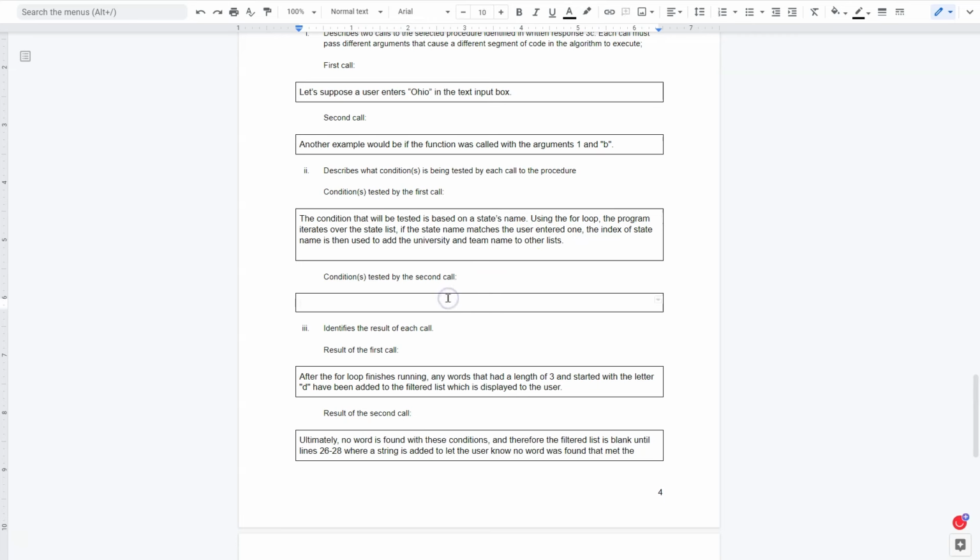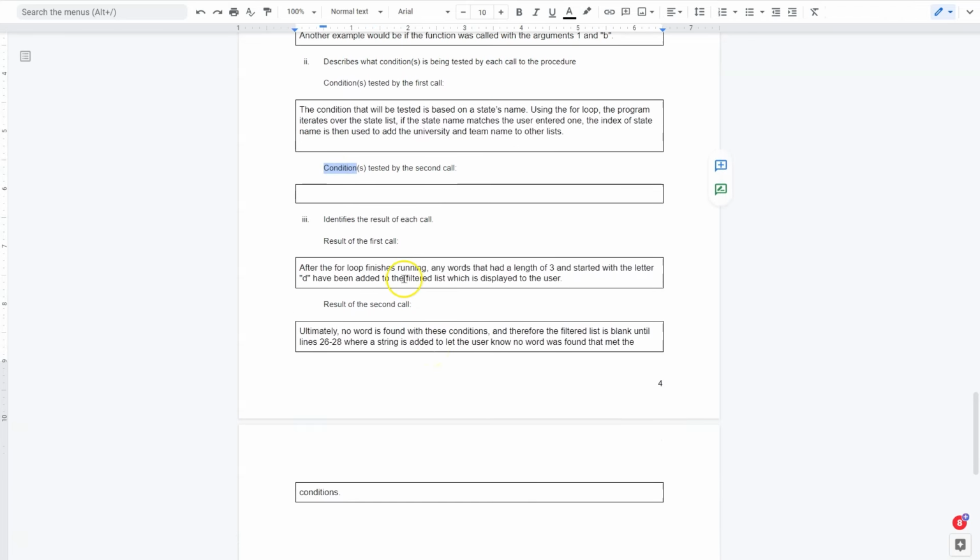And then the second call, what was my second example? Well, inputting another state. Or maybe I'll say inputting a partial state, or inputting a non-match, because if they put in a non-match, that would be a different result, because nothing would be found after all that. So you want to describe what happens. Just remember, conditionals are ifs. All right, result of the first call. Okay, and I didn't actually get into result because I said the index. So the condition being checked, sure.